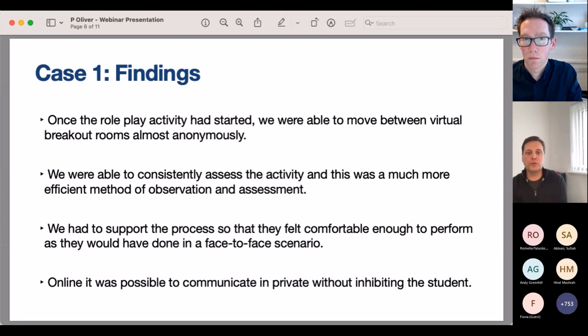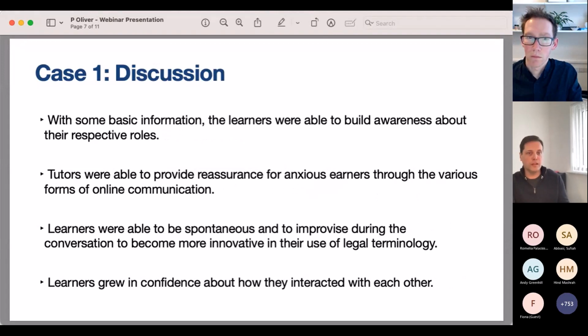As tutors, we were able to support the process so that they felt comfortable enough to perform as they would have done face-to-face. For this reason, there was a great deal of work involved in the preparation of the virtual space. It was important that the students could complete a complicated task in a simple way. That's what we tried to do. With some basic information, the learners were able to build awareness about their respective roles, and this gave them a platform from which to start negotiating.